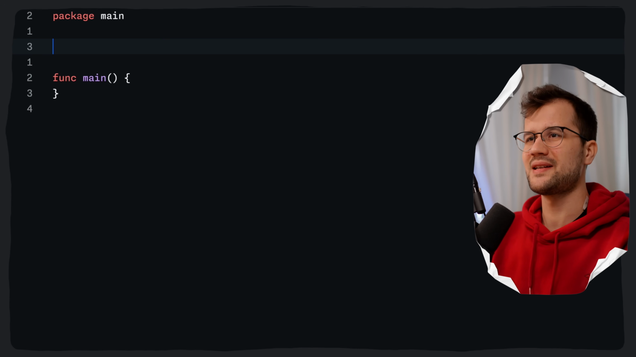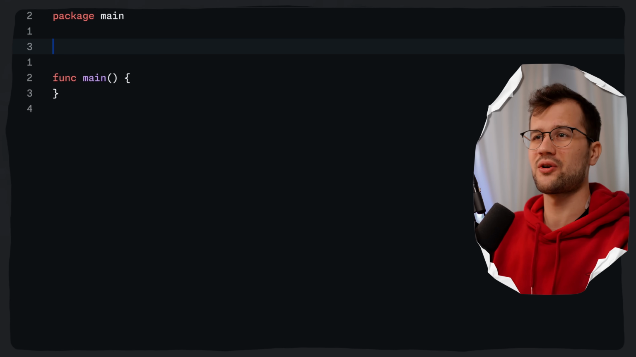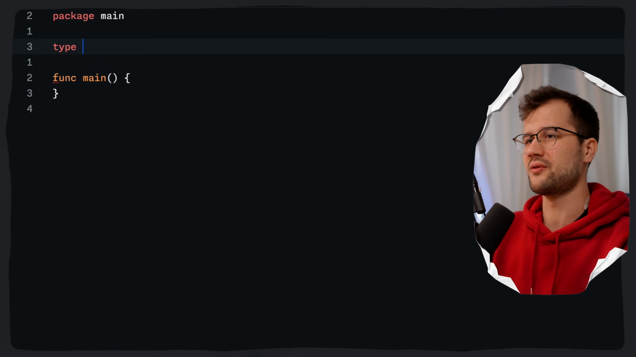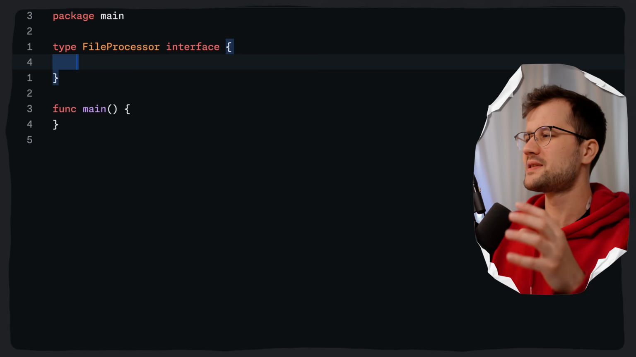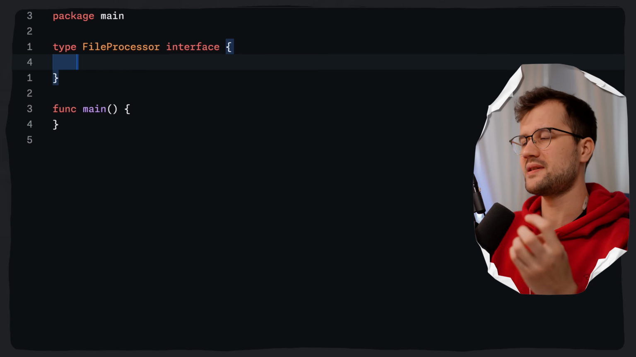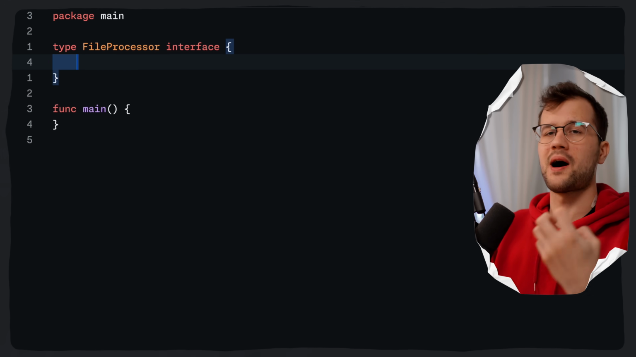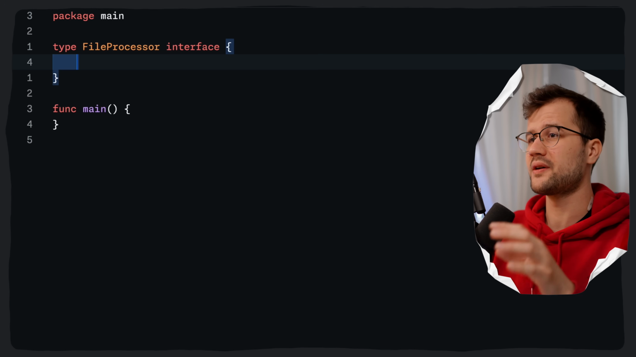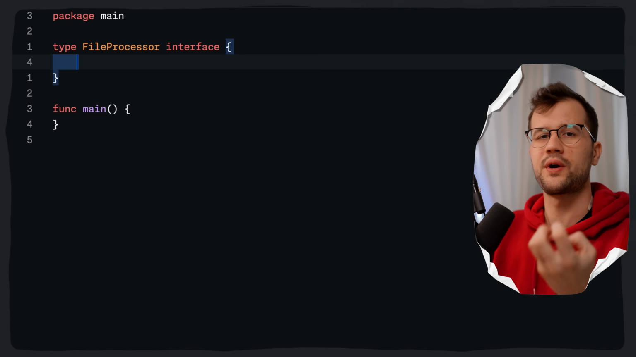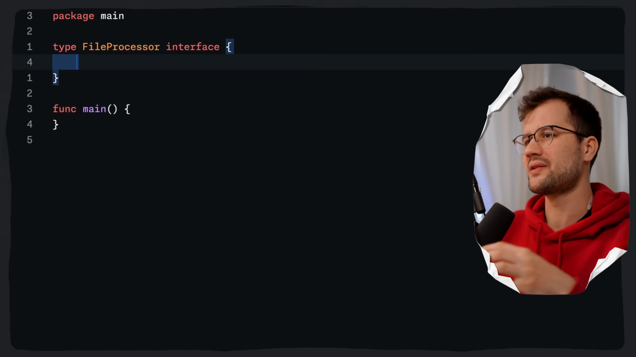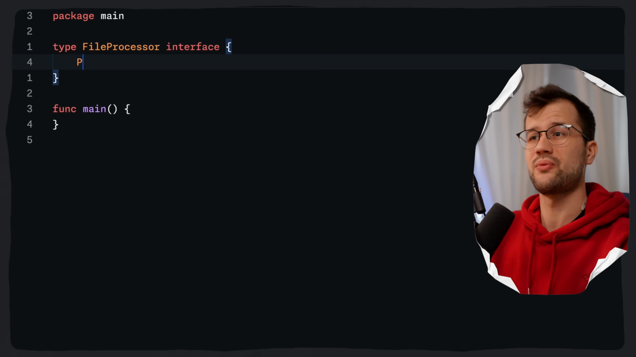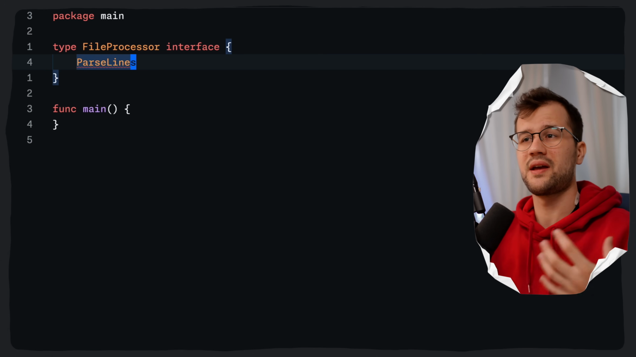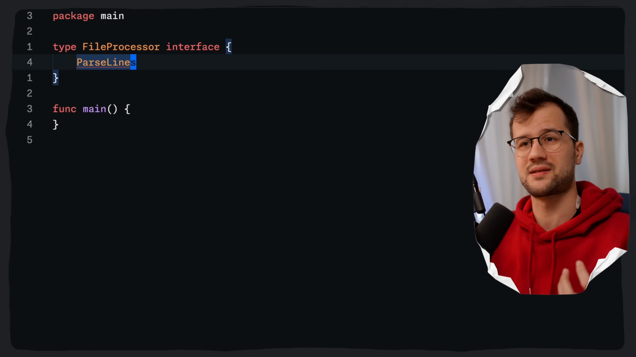Alright, so let's get started with the interface definition. We're just going to say type FileProcessor and then interface. Specifically, we are defining an interface here for any type that can parse lines from some sort of content. It's notable that an interface in Golang defines what a type can do and not what it is. So we are just going to say ParseLines here, because in the end a file processor should parse the lines somehow.